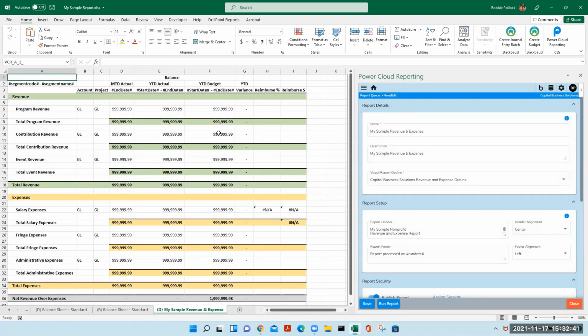Okay, now there's two components for every report within Power Cloud. The first component is what we call the visual report outline. That's going to be similar to your chart organizer that you're used to working with in Financial Edge. So over in Power Cloud reporting, you're going to create those outlines, and then when you create a report, you're going to simply select the outline that you want to use for that particular report when you run that report. So let's take a look at that component first.